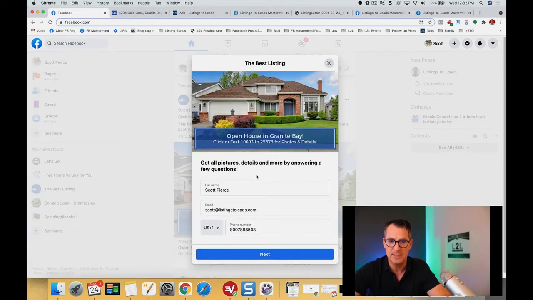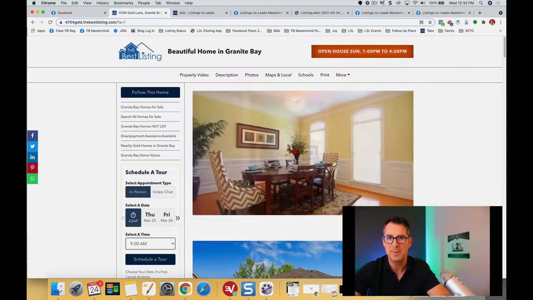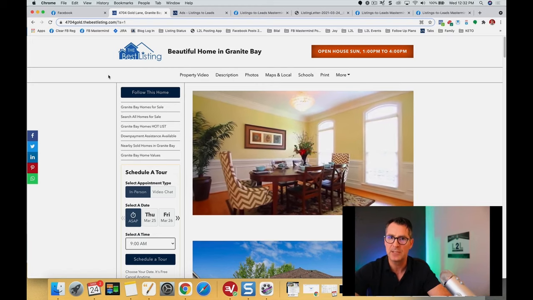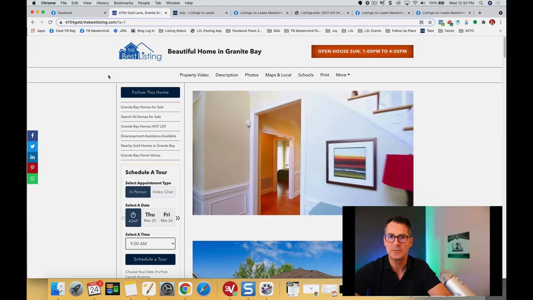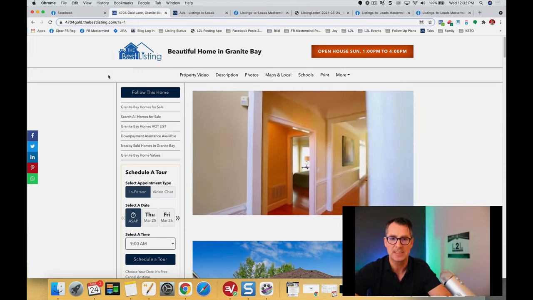And when people click it, you'll see it's going to capture their name, their email, and their phone number. People click through the ad, they land on your single property website. You can have video, 3D tours, your professional photos, but it's a phenomenal way to generate leads with phone numbers and to get that done in 30 seconds.